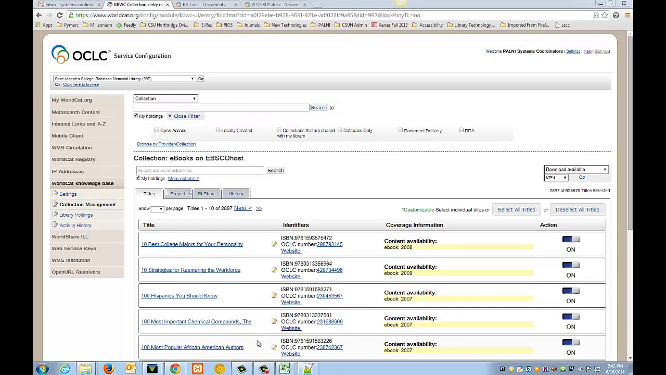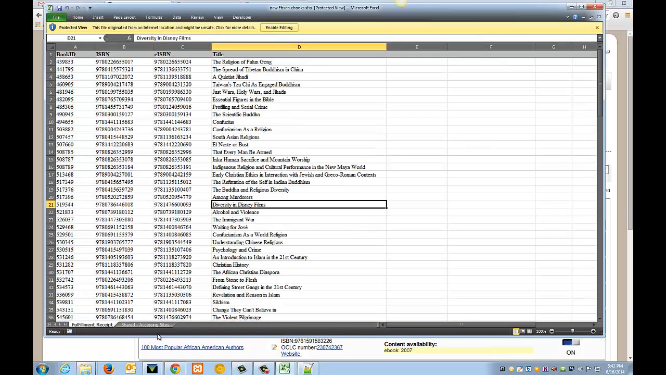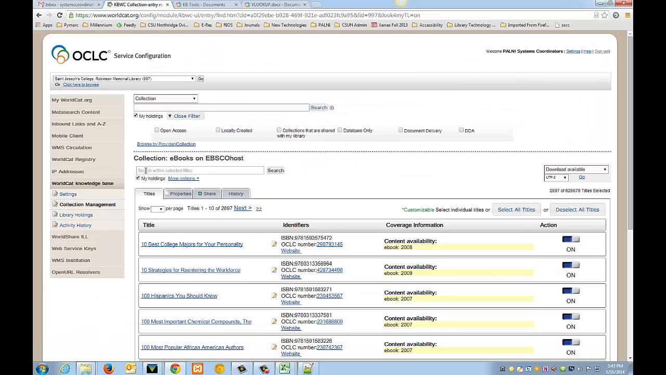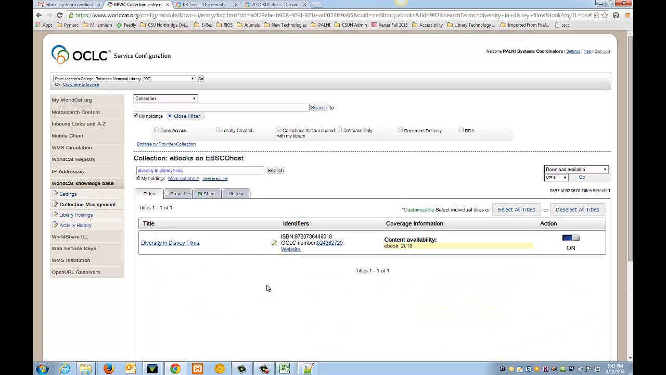So I can go back to my original list that EBSCO provided me, and let's look for one of the titles. And there we go, it's been turned on. So it's a good idea to check some of these, after you've uploaded them, make sure that they look okay. Also check your links to make sure that they're proxying correctly and all of that information is there. But at this point, you're done.